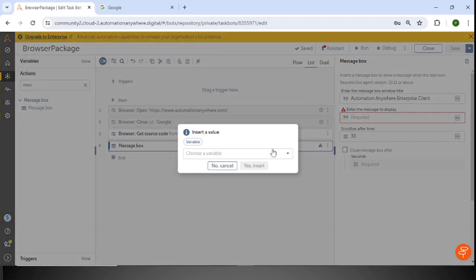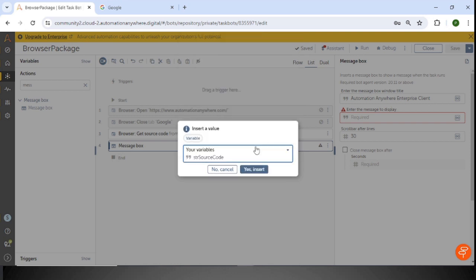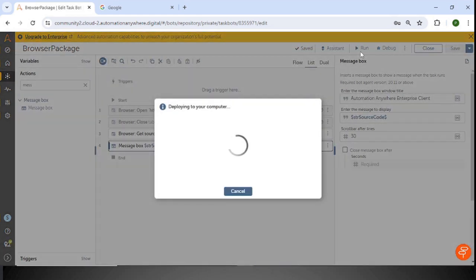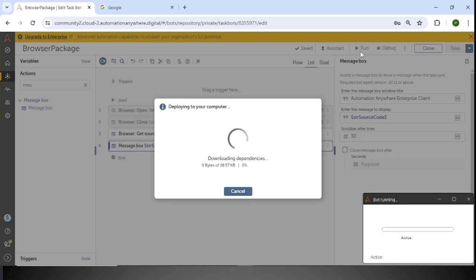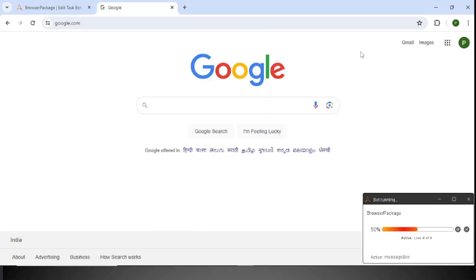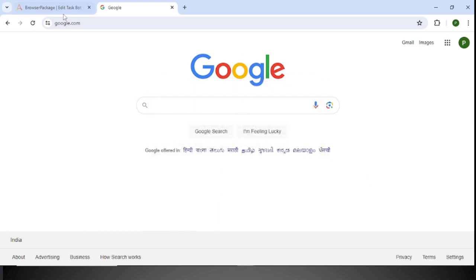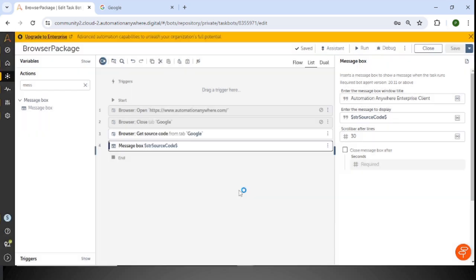str source code. Okay, save it and then run it. So here you can see the source code, it is available here. Okay, just close it.